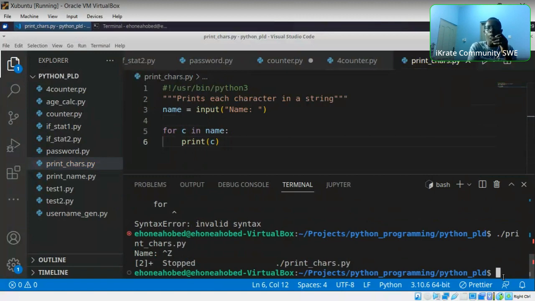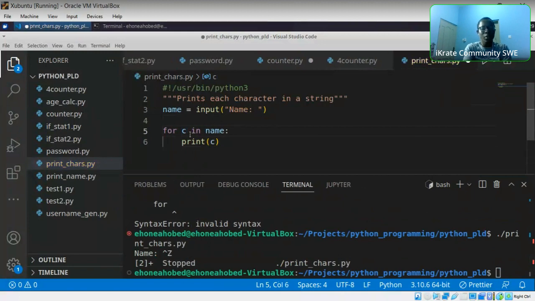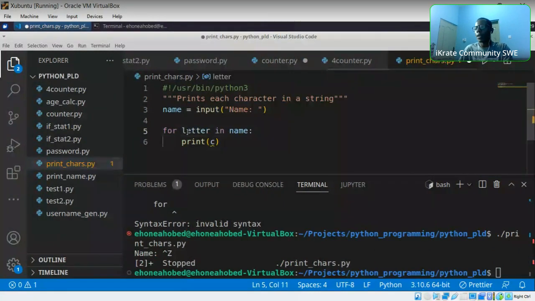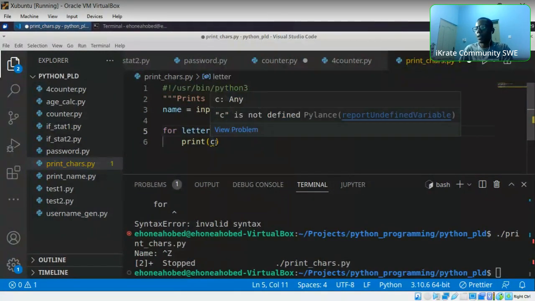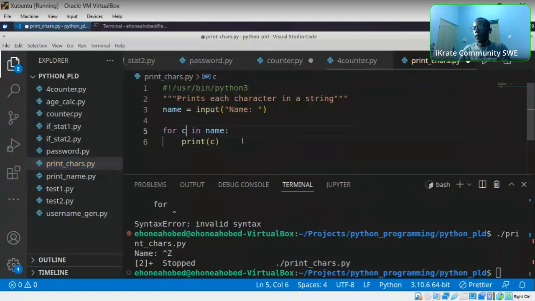So, guys, I hope you saw what just happened. I think I might have used a keyword in Python that I haven't paid attention to. But you could have called it anything. So I could have called it letter, but make sure that you are printing the letter or alphabet, anything. So for now, let's make it C. So for C in name, print C.